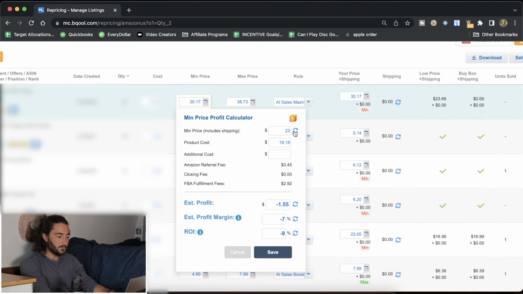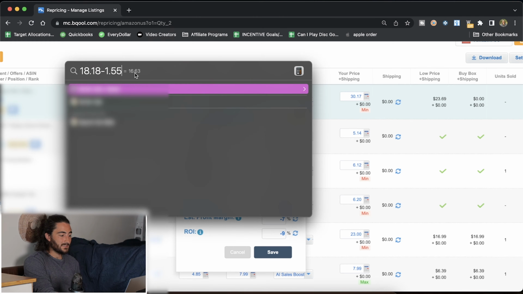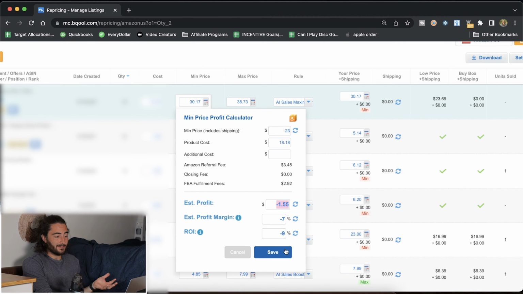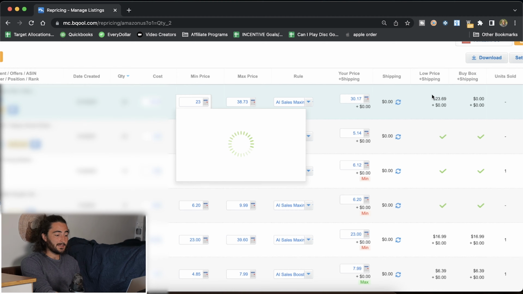And then if I press that refresh button, we can see that I would lose $1.55, which honestly is not the end of the world. It gives you $16.63 of cash flow, not profits. There's a train behind me. I hope you can't hear it. So honestly, what I'm going to do is change that. And to do that, I just have to click save here. And now I'm going to be trying to sell at that same price.